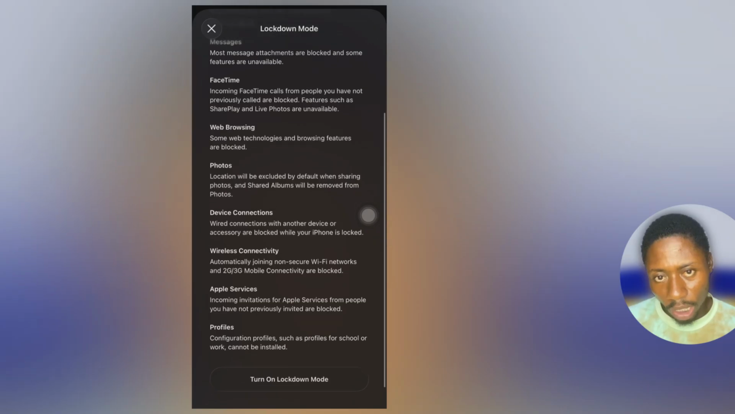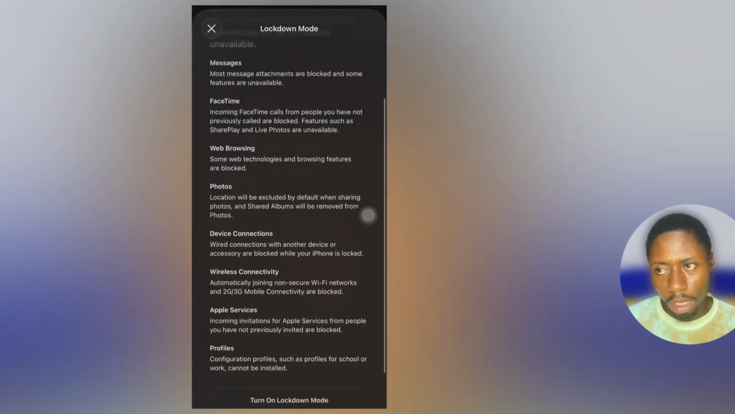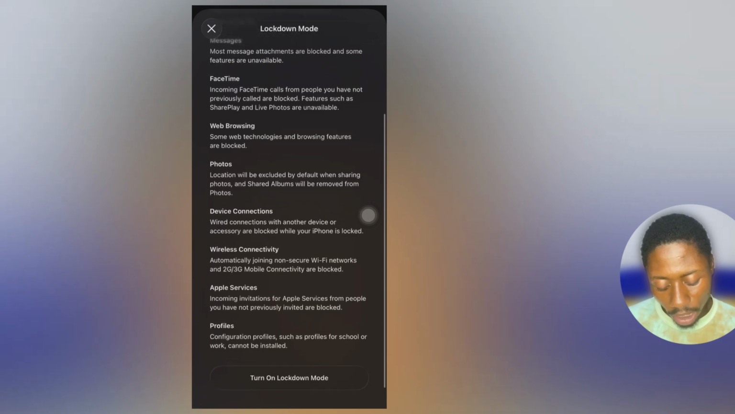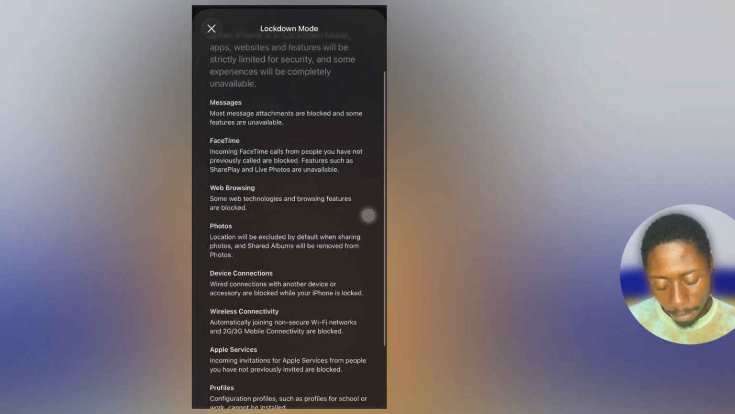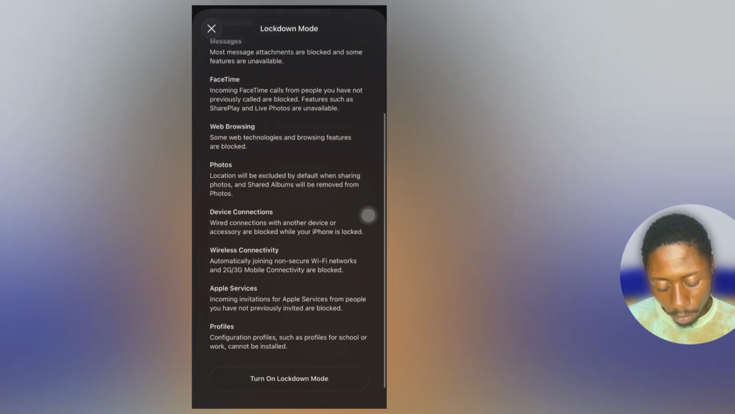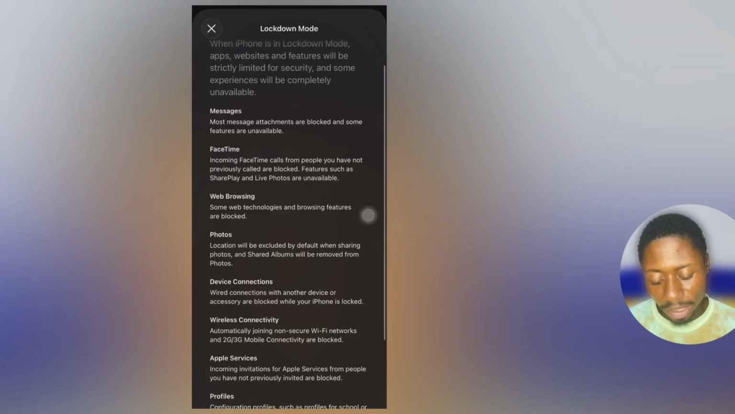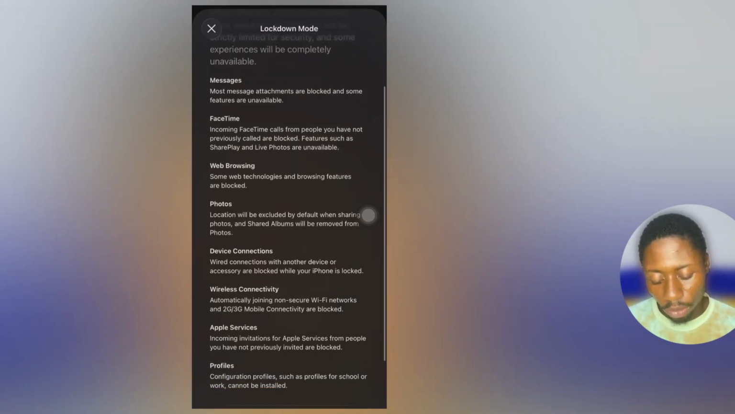That's where your network might show call failed when you try making a call or try sending a call to someone. When you come to this place, you also see Apple services: incoming invitations from Apple services from people you have not previously invited are blocked. Profiles: configuration profiles, such as profiles for school or work, cannot be installed. So they will give you all these features, and this is why you are going to face all of this if you turn on this particular setting.